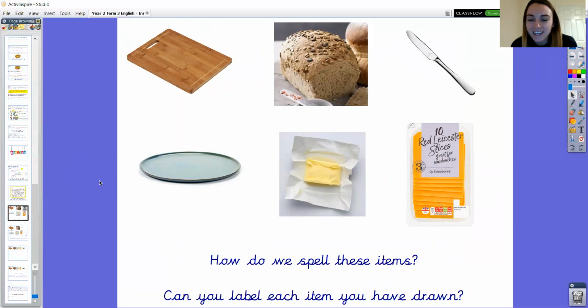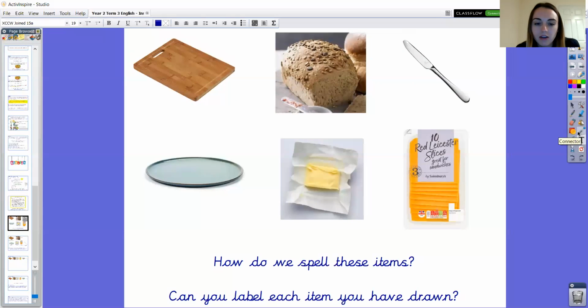So as you can see on the screen, I have chosen a wooden chopping board to make the sandwich on. A loaf of bread, a knife, a plate, butter, and I've chosen my filling to be cheese. I've gone for cheese slices, so nice and easy to add into the sandwich. So looking at the screen and looking at these items, how do you think we spell each item? So for example, if we were to spell the word plate, I know that I need to use my phonics to help me spell that word.